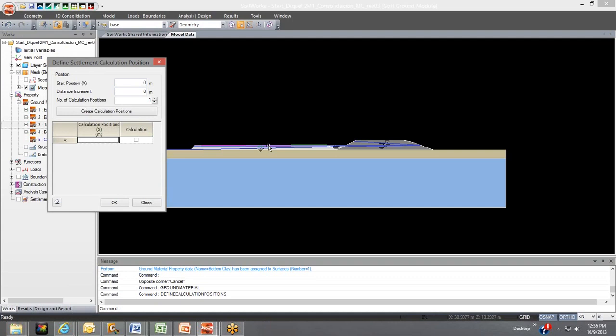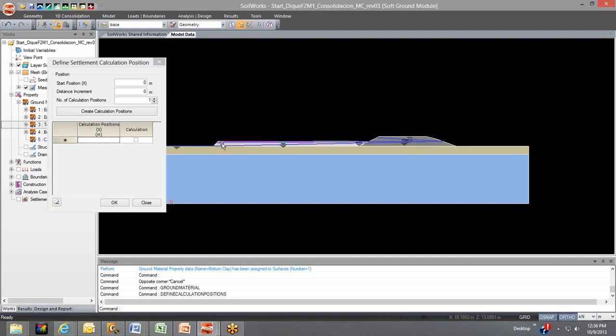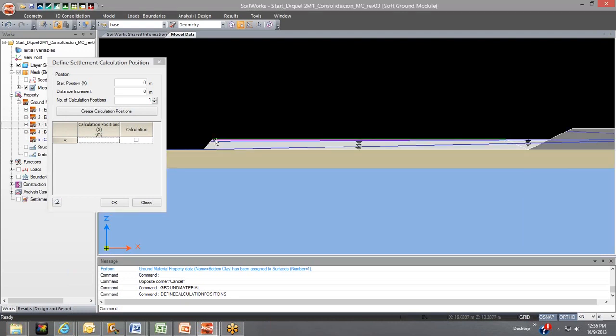So let's say I want to model several calculation positions just along the length of this embankment here. My start position would be this point over here. So I'll just put my cursor over this point. Just pay close attention to how the X value changes. The X value there is roughly 16 meters. So I'll type in 16 for the start position. That's where the first position will be located.